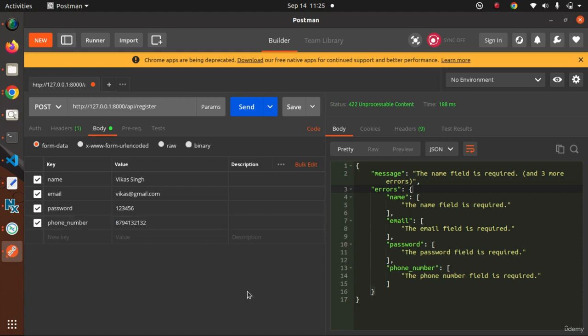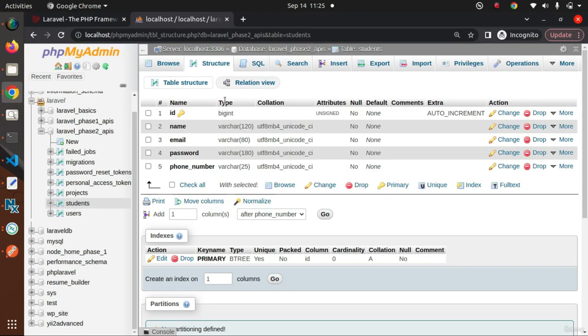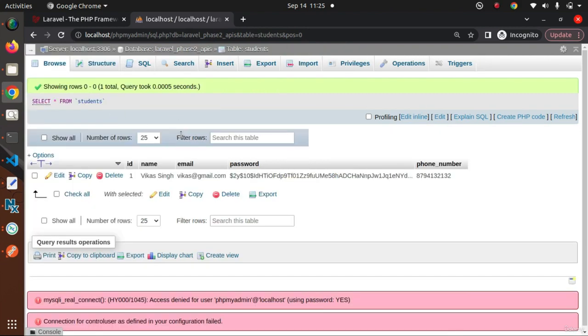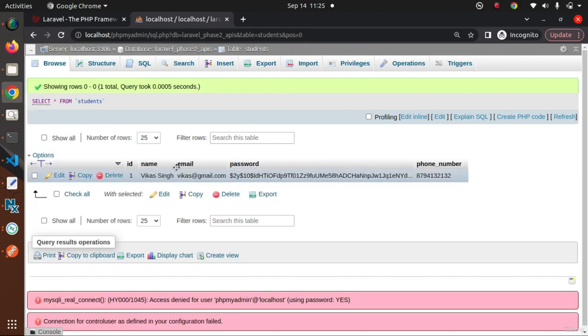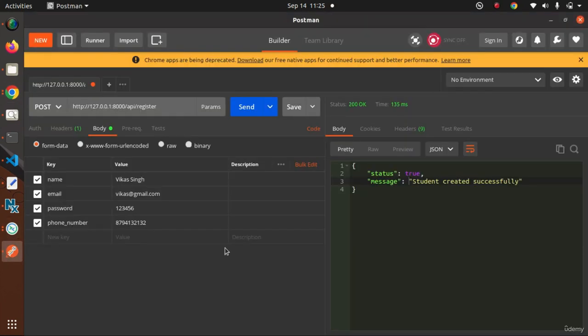So, as you can see, we are passing a valid data set with a student. Click on the send button. So successfully we have created a student. Let's go to our table, click on browse here. Now we can see that inside our students table we have our first entry with this name, email value, and inside this password field we are getting a hashed value, and this is our phone number.